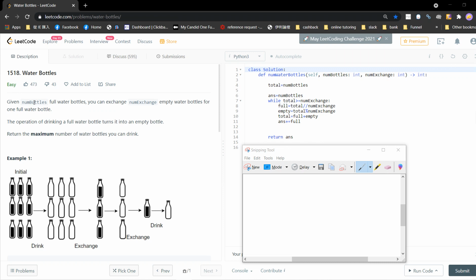Okay, so given a number of bottles, you can exchange numExchange empty water bottles for one full water bottle. So this is strange, right? If you have a bunch of empty bottles, then you can exchange them to get one full bottle. Then you can drink that full bottle, and you get some empty ones, and you use those empties to exchange for one more full water bottle, and you keep going. And return the maximum number of water bottles you can drink.